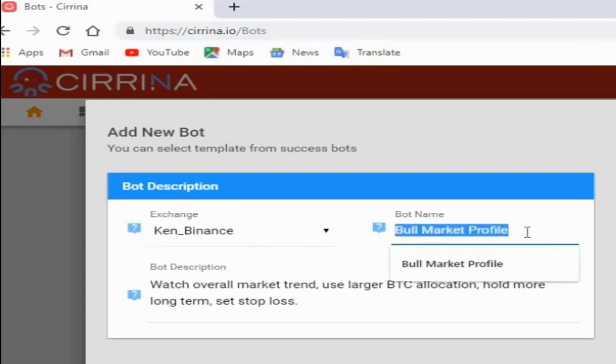Next, give your bot a meaningful name. This is important because it will be referenced in the buy and sell alerts sent to you via Telegram. An example might be Low Risk Bot, or Higher Risk Bot, or LTC and ETH Bot if it's only trading specific coins. Whatever name you provide it, it should be descriptive of the work it's doing.